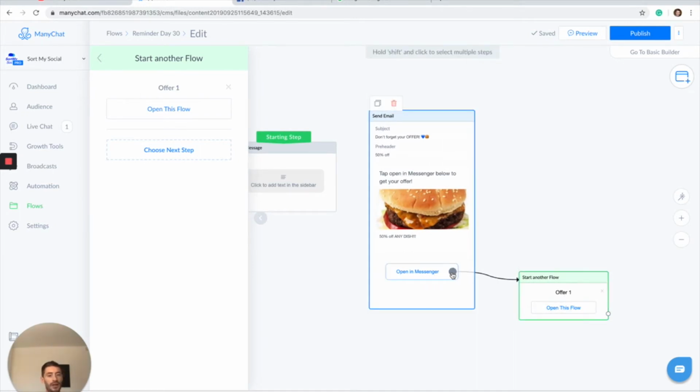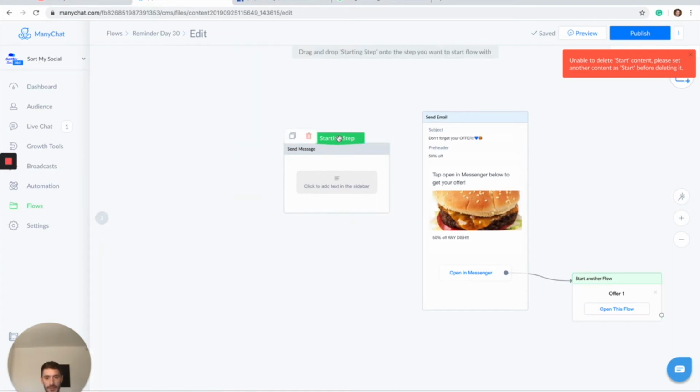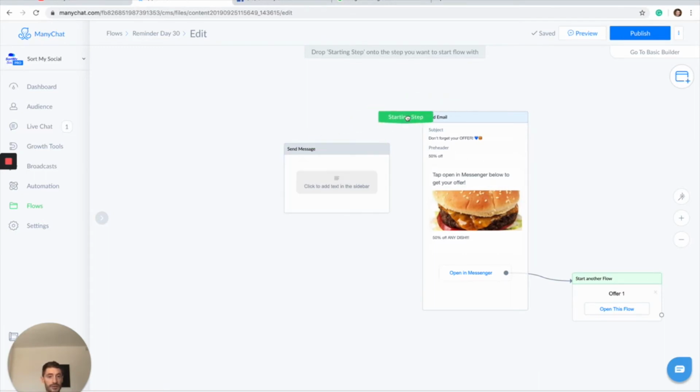So when someone taps that on their phone or their computer, most likely their phone, it's going to open the Messenger app or the Messenger web page, and it's going to deliver them the offer flow wherever it was that they last left off. Okay, so that's a simple reminder. We actually like to do a couple of reminders. I'm just going to delete this text message. What we also need to do is actually create a starting step section, and we'll actually move the starting step section, should I say.